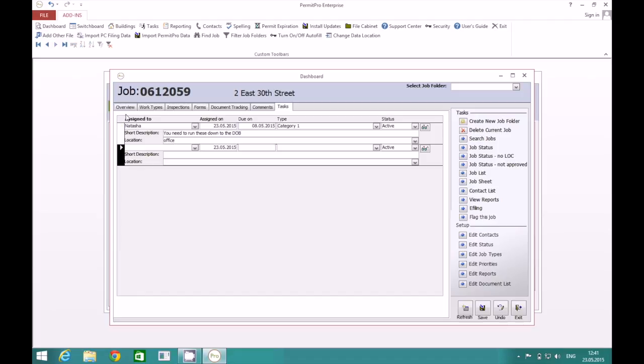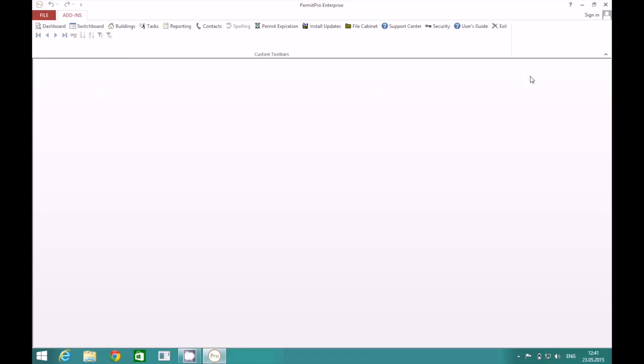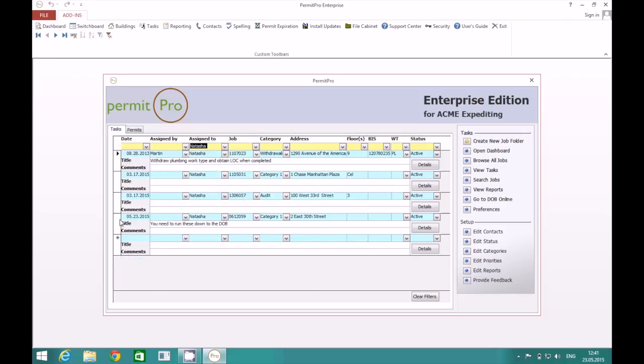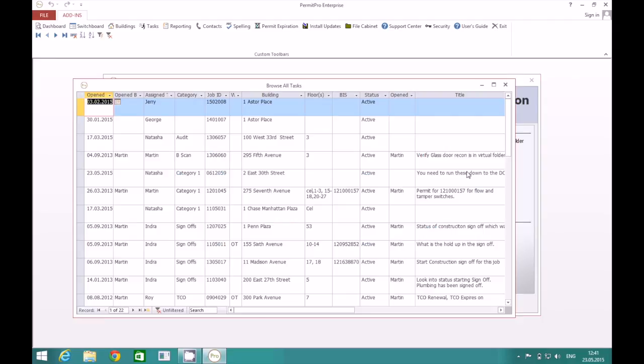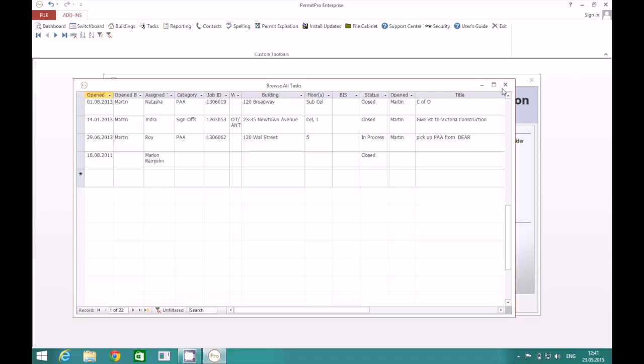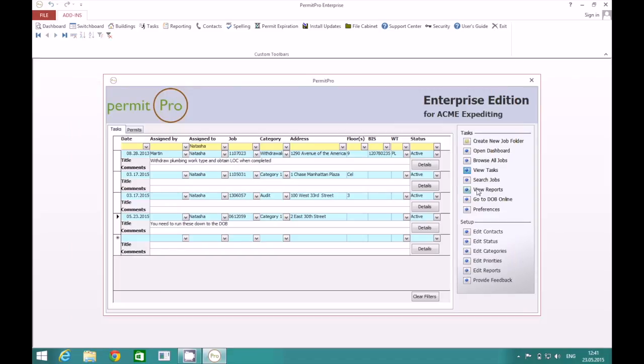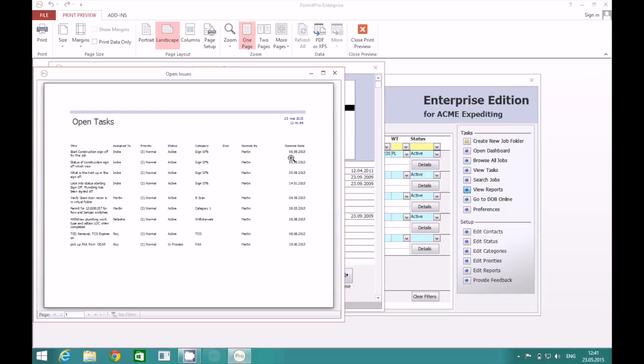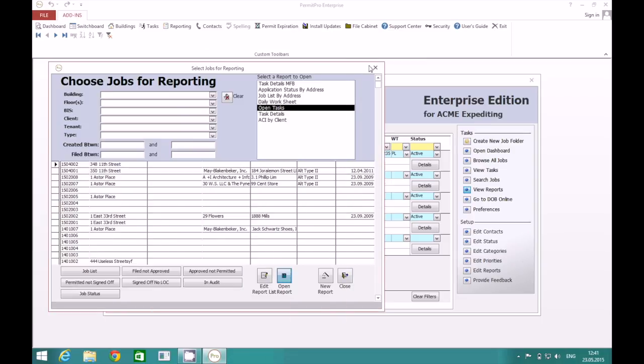And then, when you start up the program, you come to the switchboard here, look at Assign To, so choose Natasha. We've got this added to her task list. Here's all of the tasks if you go to Browse All Tasks. And that's a report that you can print out from the reporting area here. You can choose Open Tasks, and that'll show all the tasks that are remaining to be done that have not been signed off on.